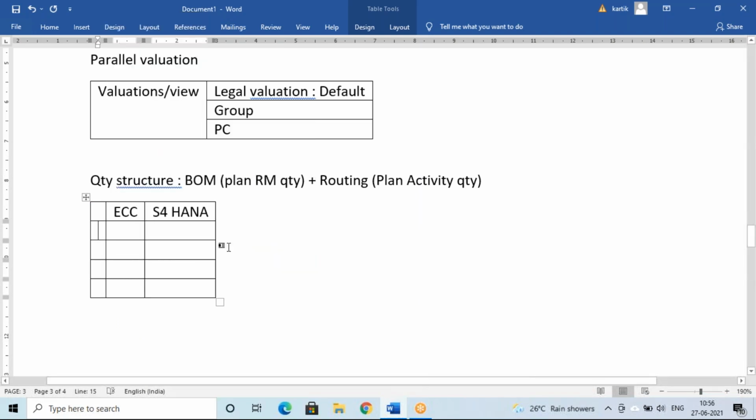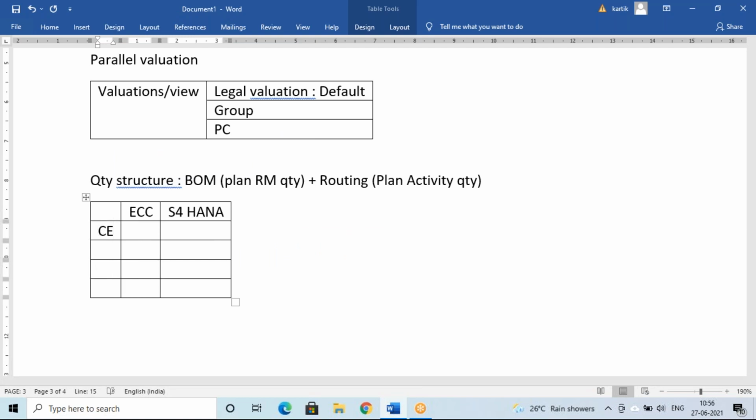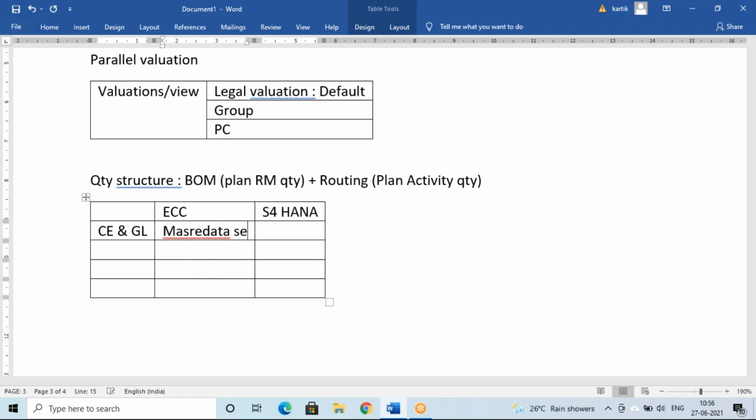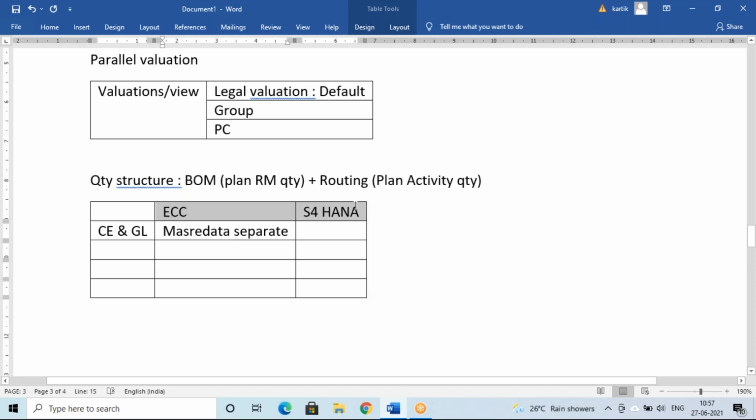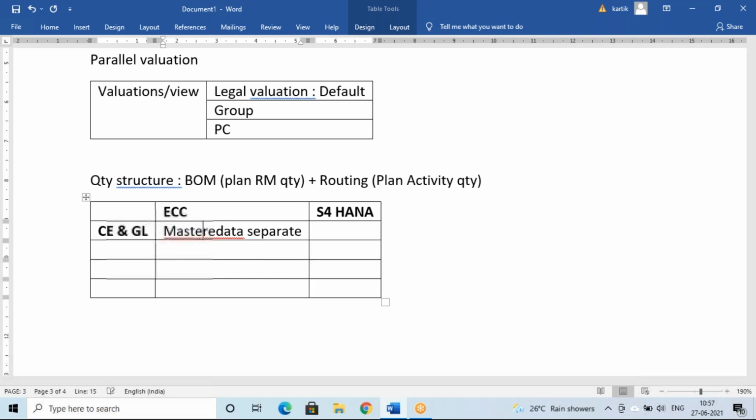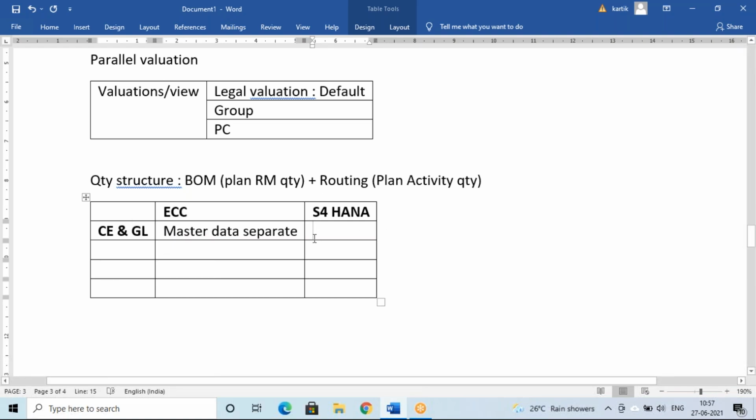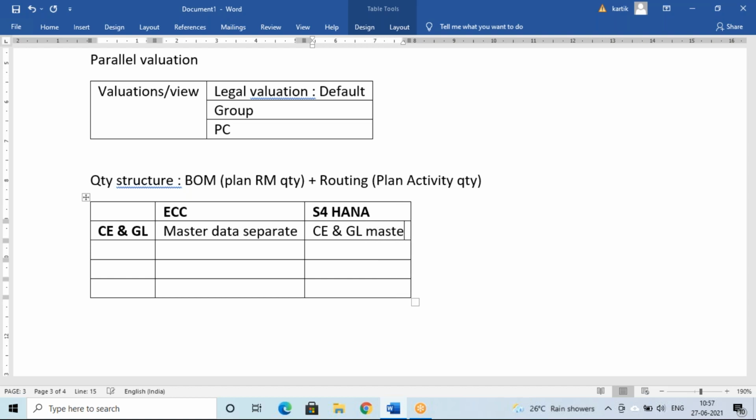So for example, we have cost elements and GL. So master data is separate here. This is one of the major changes between ECC and S4 HANA. In S4 HANA, CO master data, CO cost elements and GL master are unified. Why is it unified? What is the advantage of unification? This is one important point to understand.